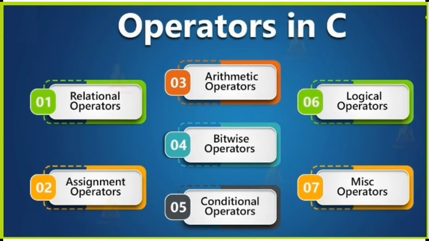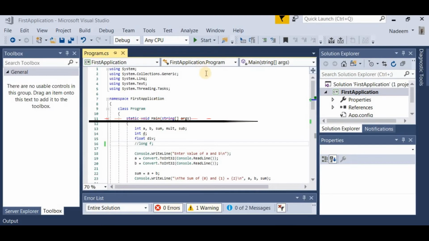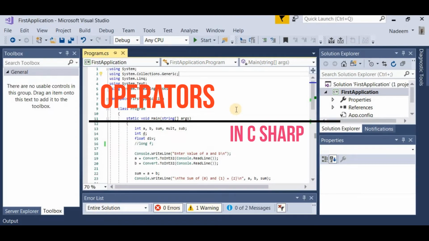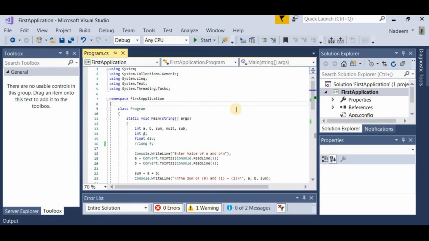In this short video, we'll try to understand what operators are. Operators in C# can be separated into several different categories. In mathematics and computer programming, an operator is a character that represents a specific mathematical or logical action or process.